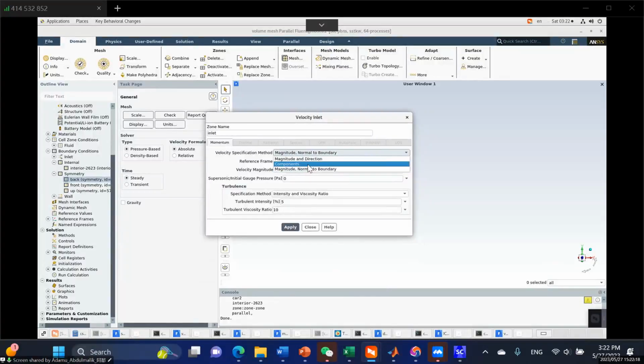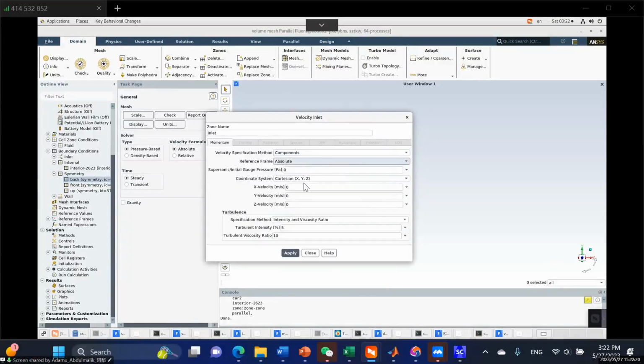Normally we use components of velocity, in the x direction. That's what we use, the velocity on the x direction. So here I'm going to use 60 meters per second. Check a lot of my papers, I use 60 meters per second.